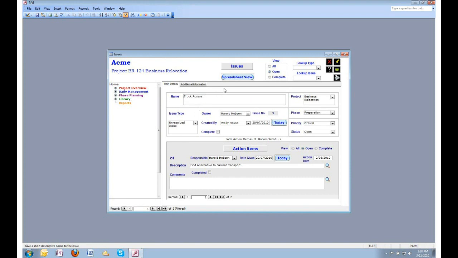There is another part of the screen where we can fill in a full description of the issue. This is what will appear on reports. We have some details about the people involved, the owner, who created it, and we can tick this box for complete and enter in who completed the issue and when it was completed.